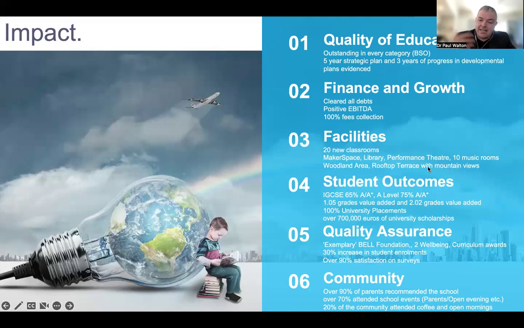Quality assurance, adding in not just a Bell Foundation accreditation, but an exemplary level Bell Foundation accreditation for EAL students, 2 wellbeing awards, curriculum awards, a 30% increase in student enrollments, and over 90% satisfaction on surveys. So again, that's a wonderful piece of quality assurance. In the community, over 90% of parents recommended the school, so that's that word of mouth, really building the school.